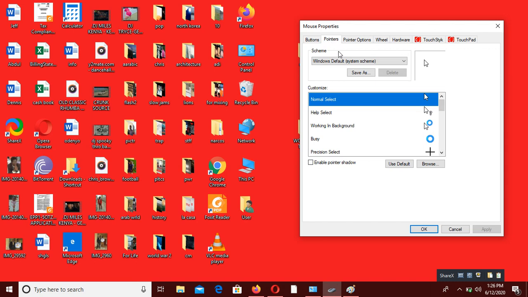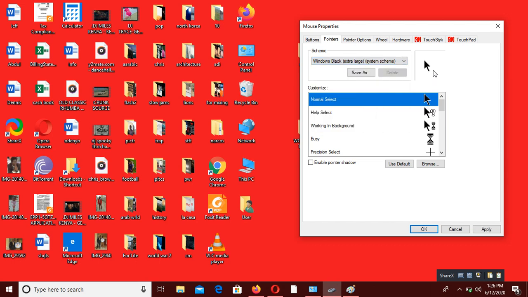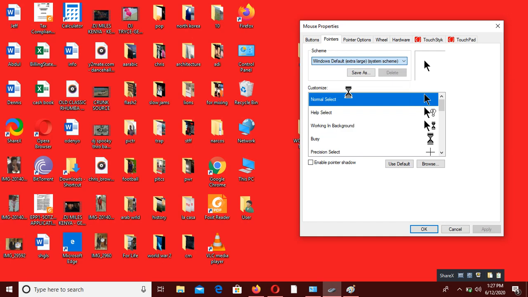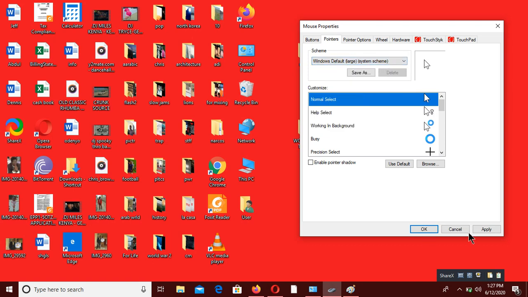On the pointers tab, you can select how your pointer looks on the screen. As you can see, this is how my pointer resembles. You can select a different pointer. We have black. If you want your pointer to appear black, you click on apply. You will see the change in the pointer. So as you practice, look at that. Also look at your favorite pointers on that tab. So I'll just change it back to my default. Click on apply. Every setting that you make, make sure you click on apply.